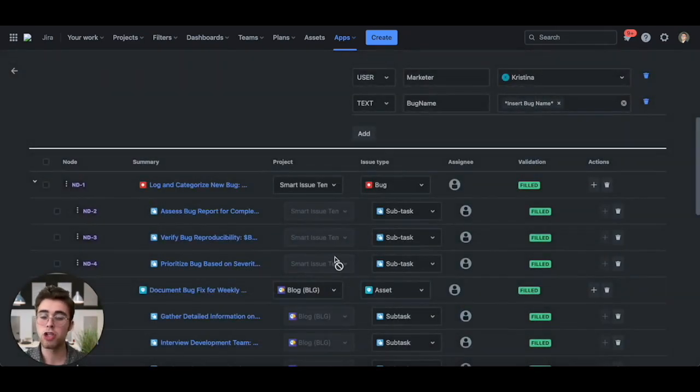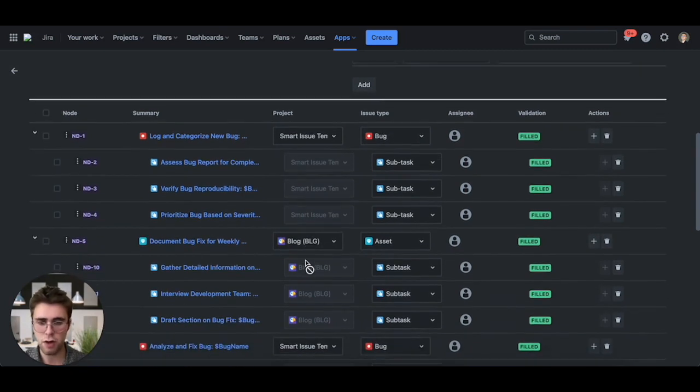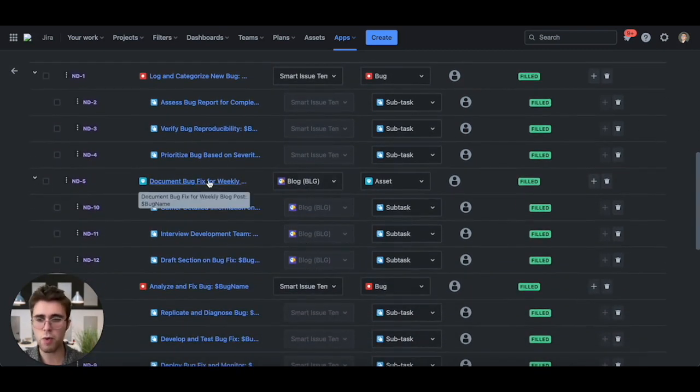Okay, so we have all these issues being assigned to our QA engineer in the Smart Issue Templates for Jira Cloud project. Bug, 3 subtasks. What's next? Well, maybe we want to write about this bug fix in our newest bug fix blog, right? So we have document bug fix for weekly blog posts.